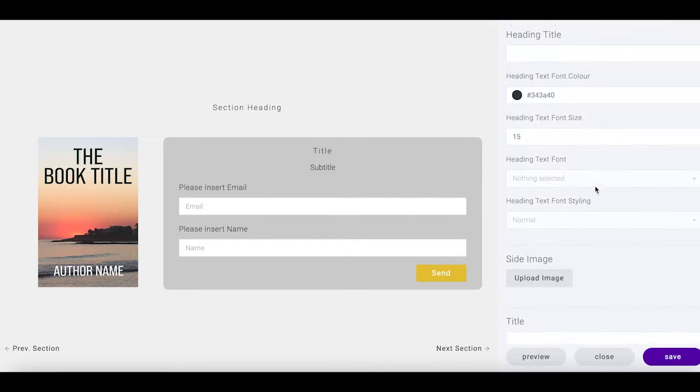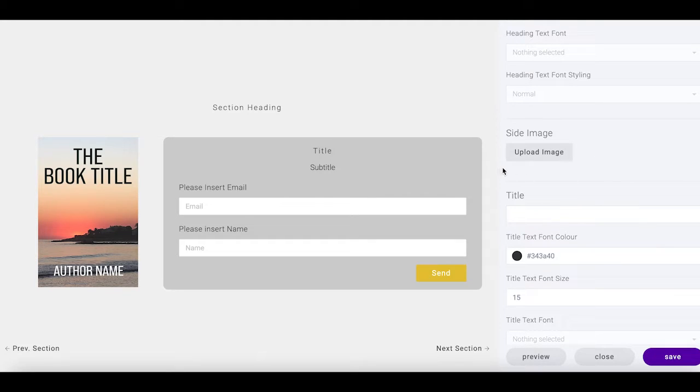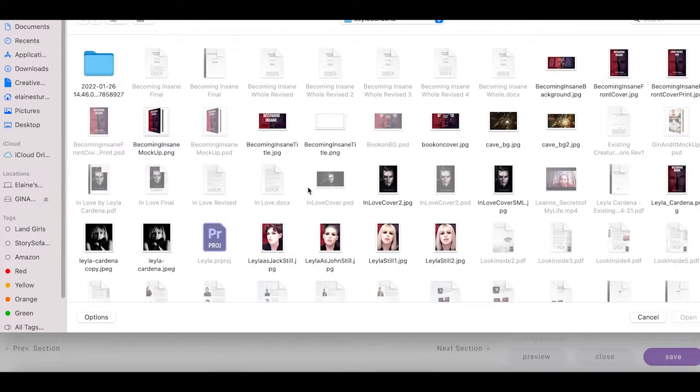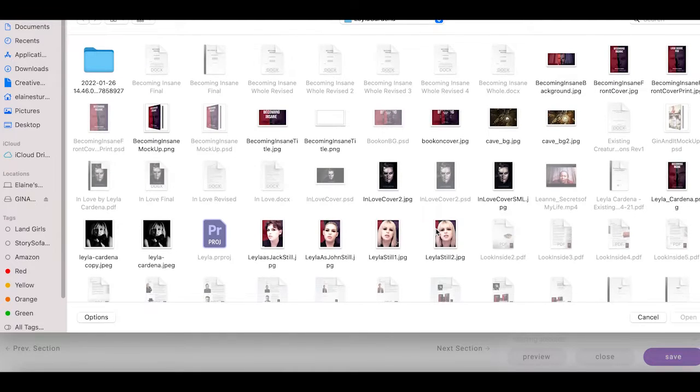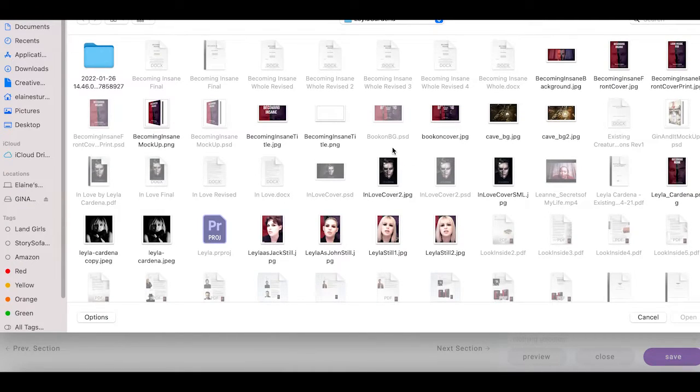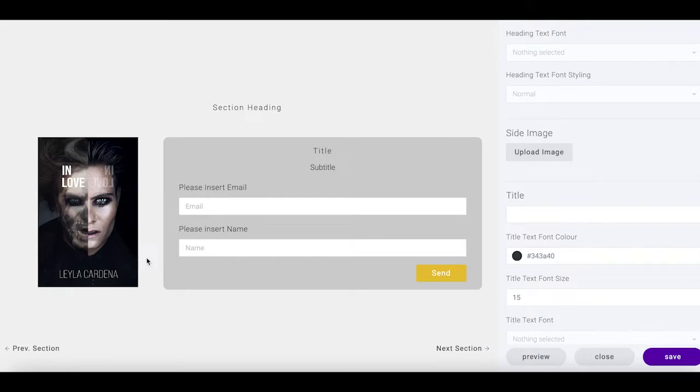And then before we change any of the other styles, I would recommend that you add the image of the title that you're going to give away. We have prepared a PDF of a short story that's going to be given away called In Love, and this is the cover. So we click on the cover and open it, and there you see it slots into place in the section.